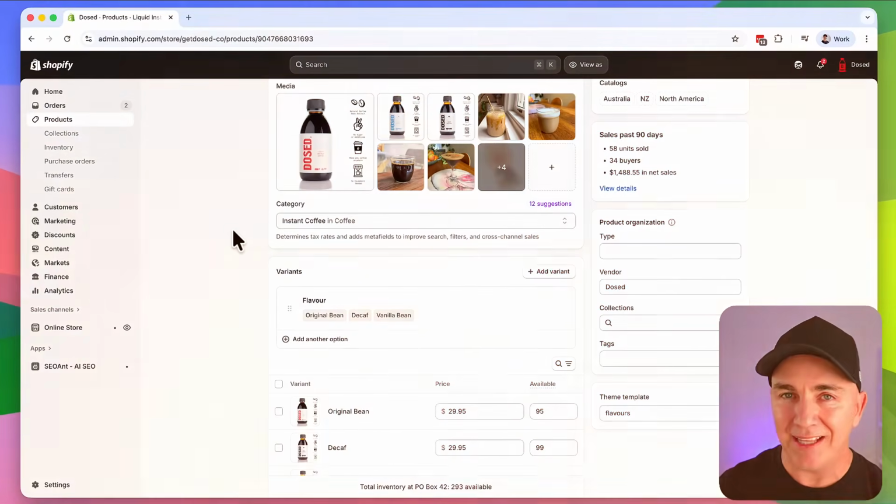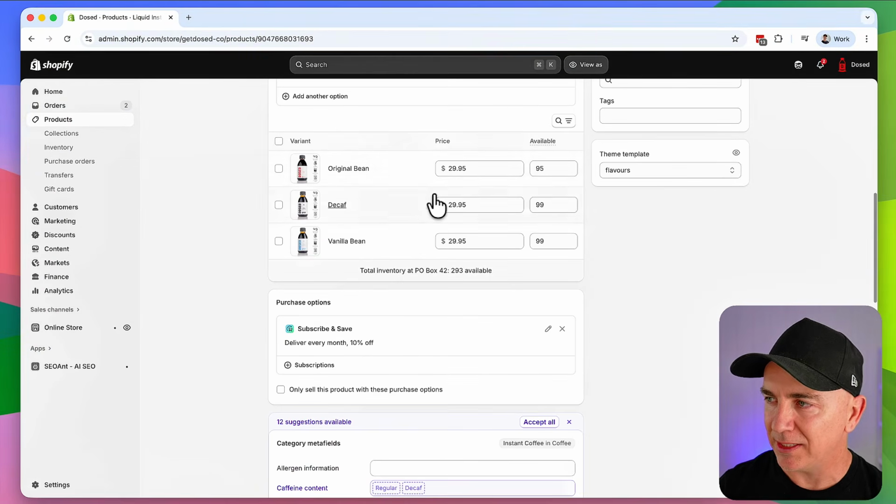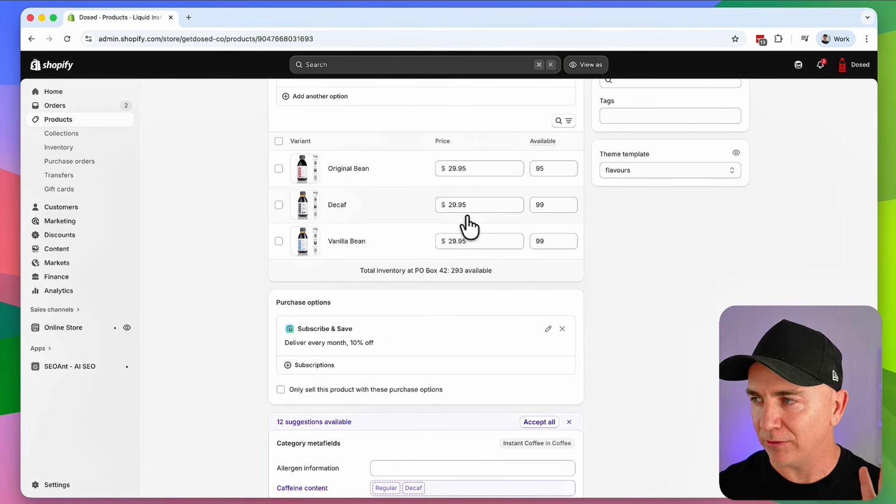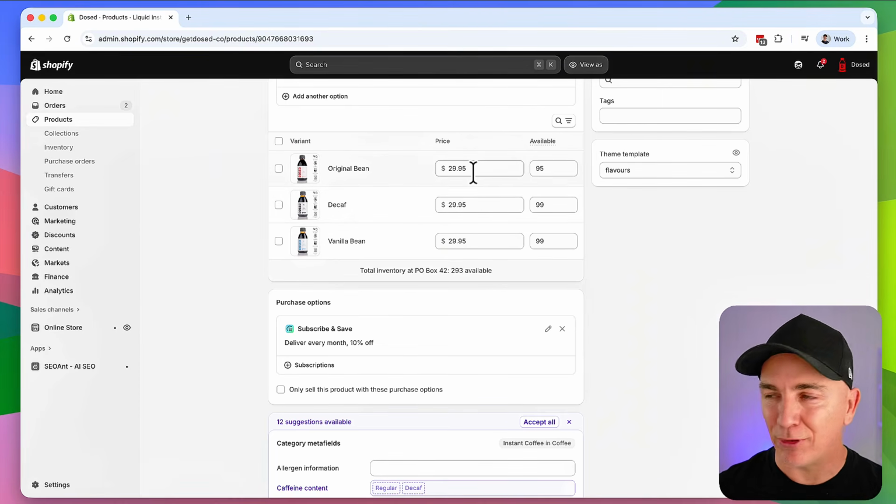There are 2 ways we can do it. One is the manual method at a product by product level. And then the second way is the bulk method where we can do all of them in one go. Let's first go into the manual method. Now, when you land on this product, you're going to see some pricing, and this is your full price, your MSRP or RRP, whatever you want to call it, right?